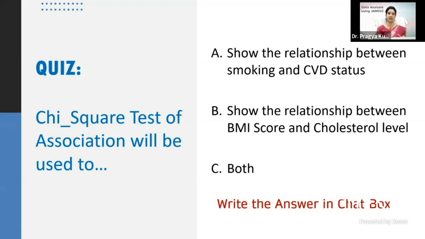And the second, then again, chi-square. So with this question, the chi-square test of association will be used for which of the three options are correct? The first one is to show the relationship between smoking and CVD status. Then the second is to show the relationship between the BMI score and cholesterol. And the third is both. So please write your answer in the chat box.